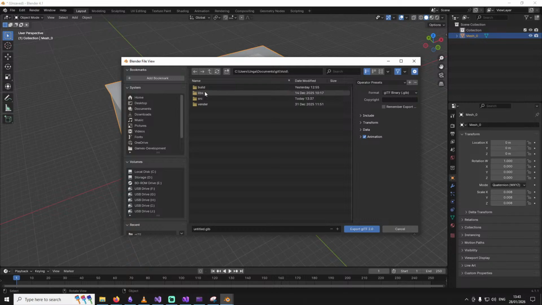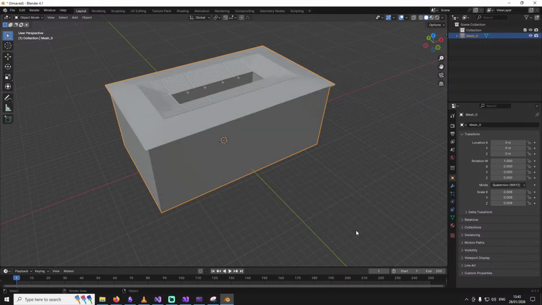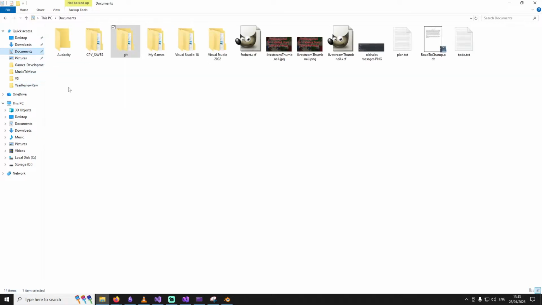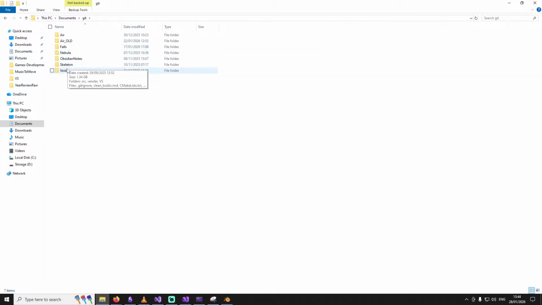Oops. Build assets for now. GLB, yep. Cool. So now we have a new model to play with. Excuse me 1 minute, I have to do something. I'll be back.